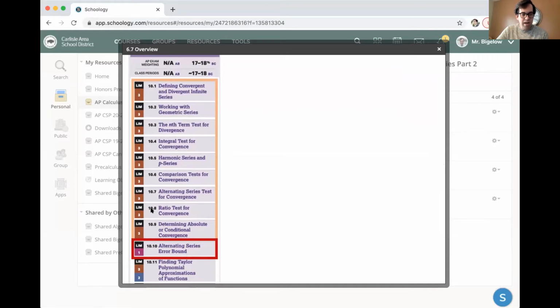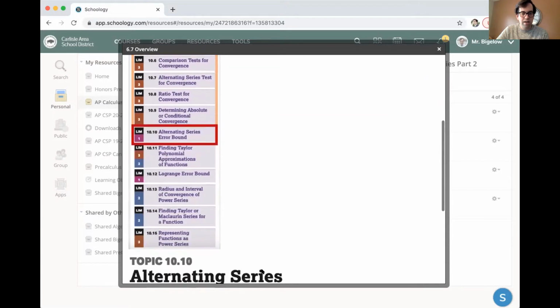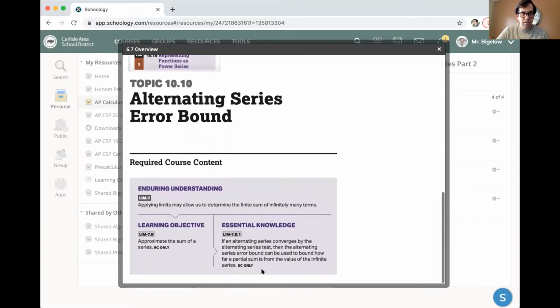We still have to go back and finish the ratio test from College Board's Lesson 8. We're going in a slightly different order, but by the end of Lesson 8, we'll cover all 10 of these topics from College Board. As I scroll down here, we can take a look at a little bit more depth of the alternating series error bound.